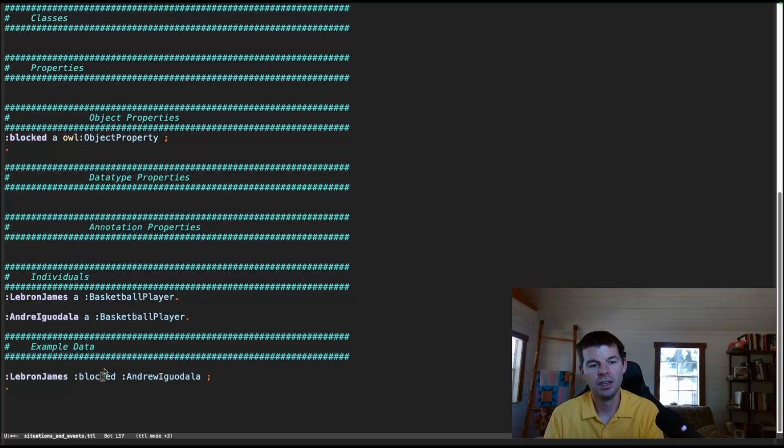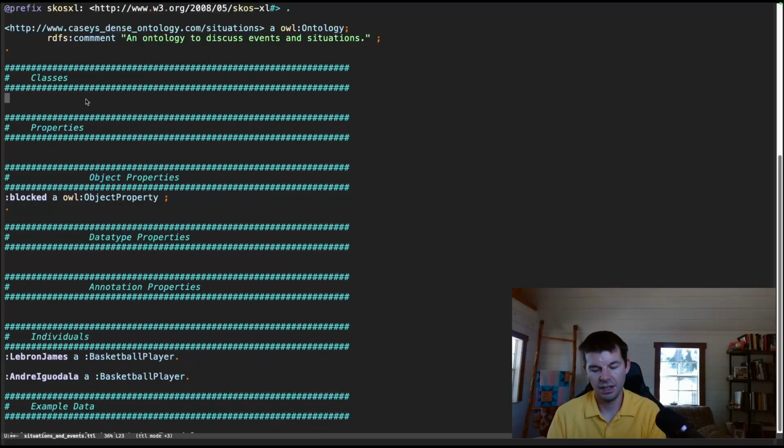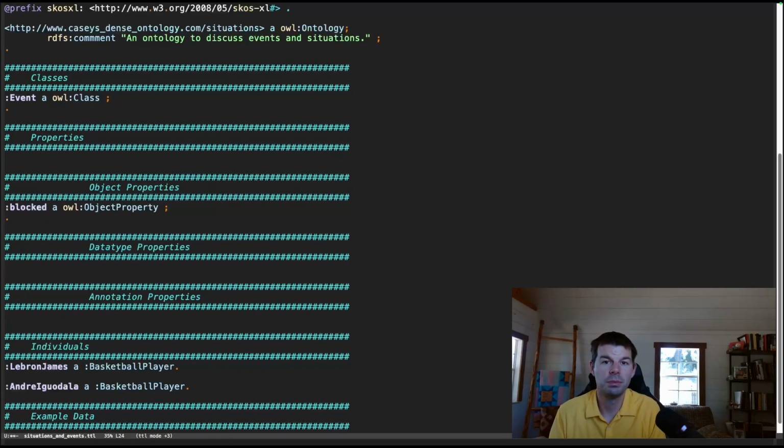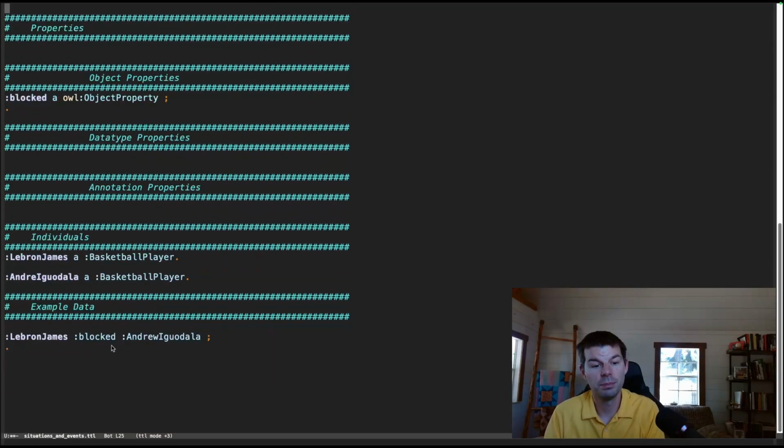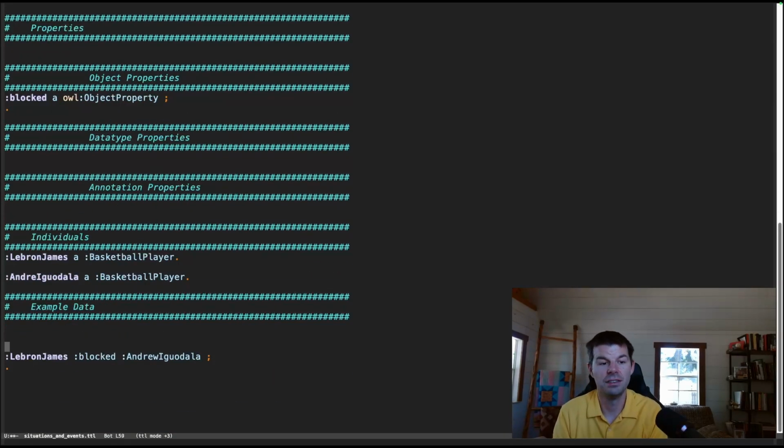So instead, we want to create something else. We can have a class, right, of events. So Event is an OWL class. It's a subclass of owl:Thing. And we are going to represent this block, right, as an event. So we can have the block a Event.